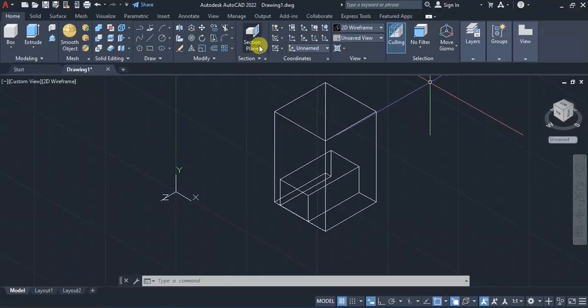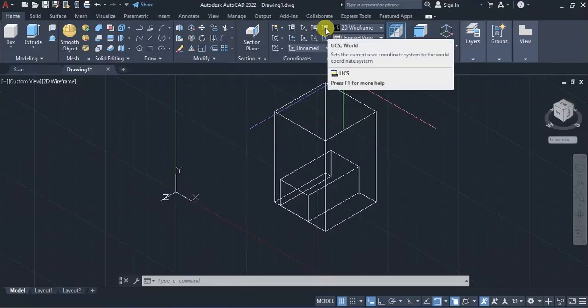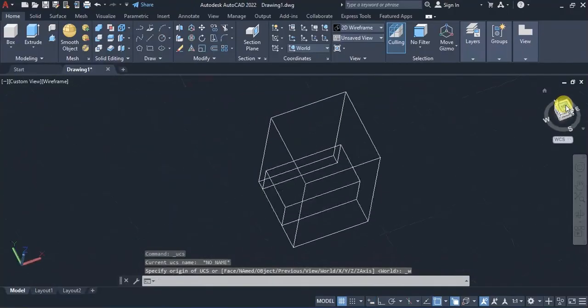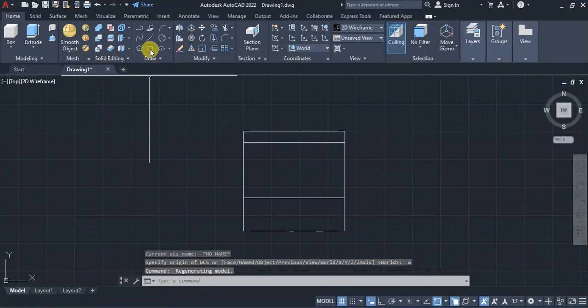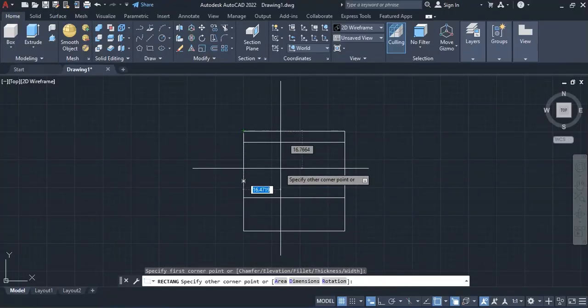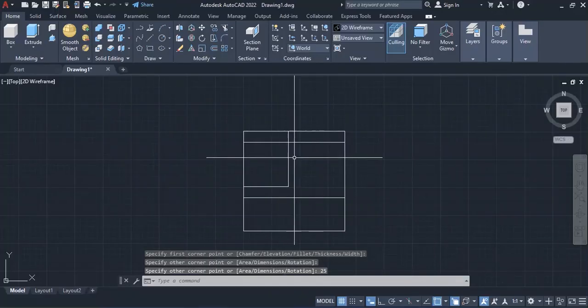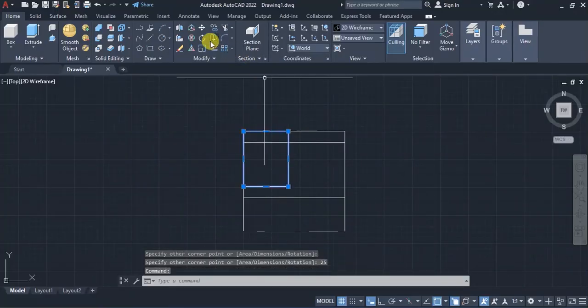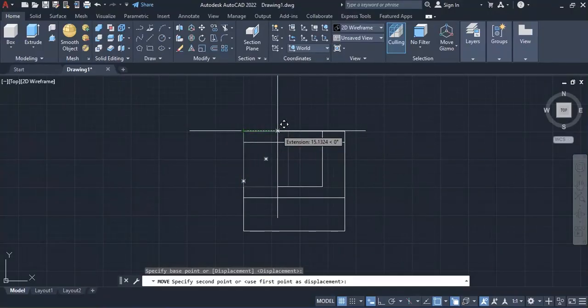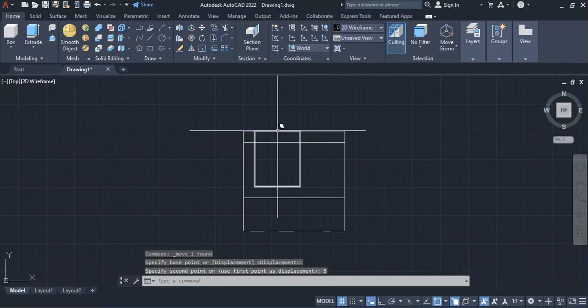So we're going to change our view cube to home by pressing this particular UCS word. Then we will go to top by pressing it as such. Then now we can draw our rectangle from this point with a width of 20, then tab, height of 25, then enter. So after having it, I'll click on it, then move it from this point towards the right, a distance of 5 units, then press enter.